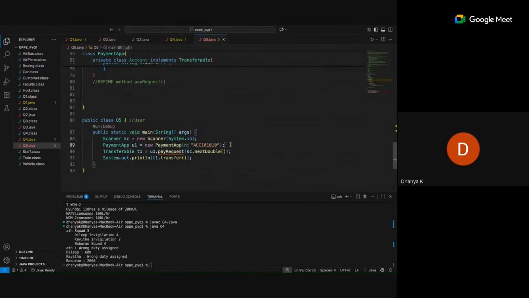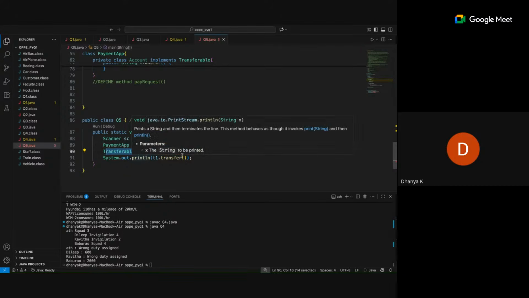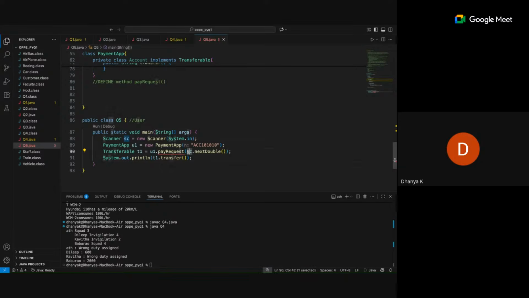So we are creating a payment app instance using an account number. So there should be a validation check somewhere. And we got a payment app object. Okay. And using this particular method, which we need to define, we have to return some object of transferable. Okay. And inside this, we need to take an input double.